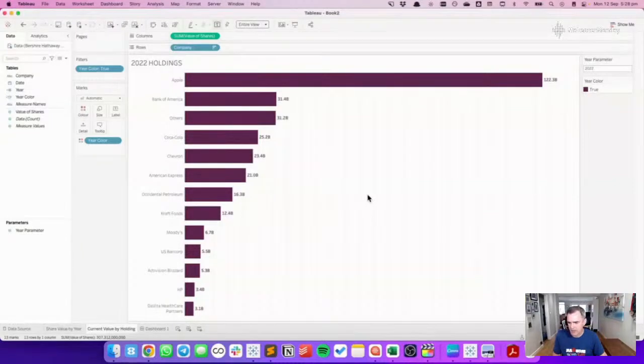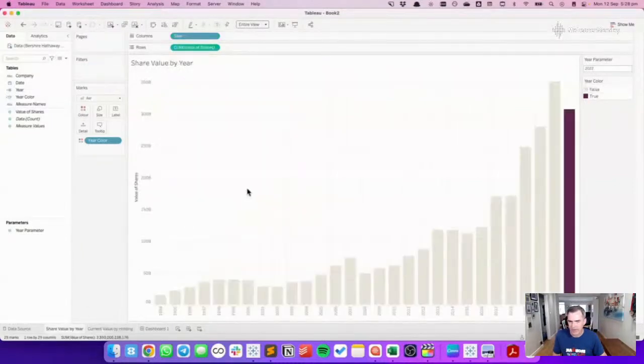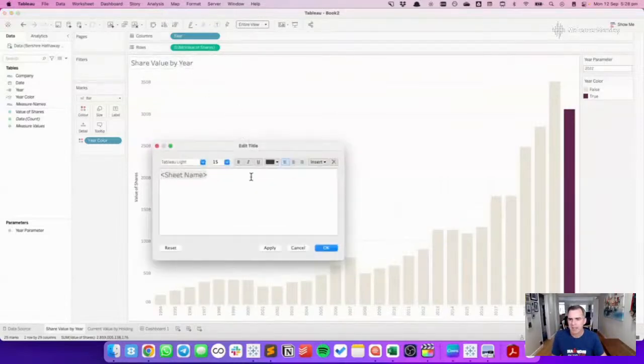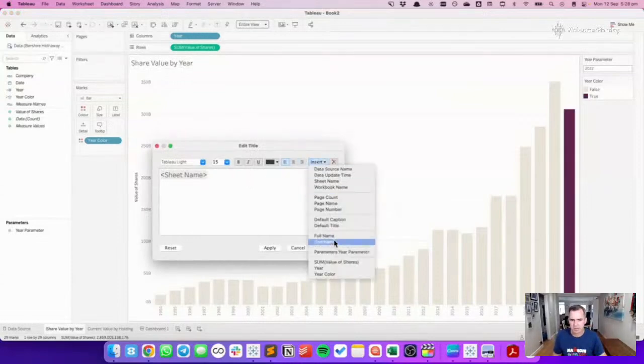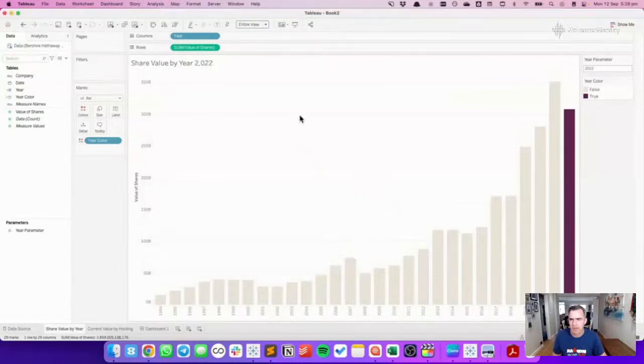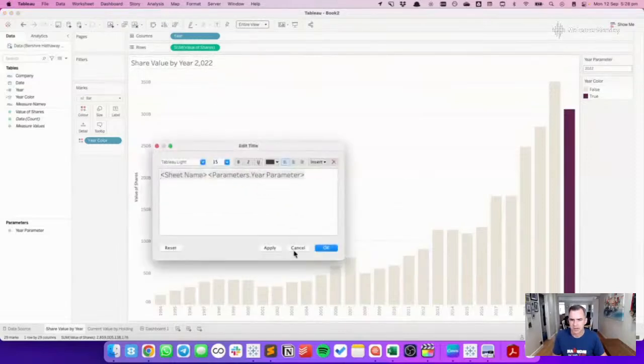So I think, oh, the share value by year. Where do you mean? So put it in the title. I mean, we can just insert the parameter here. Share value by year 20. See, why did it do that? Look at that. It has the comma in there now. Didn't I just change that? Yeah, so stupid. This shouldn't have a comma in it.